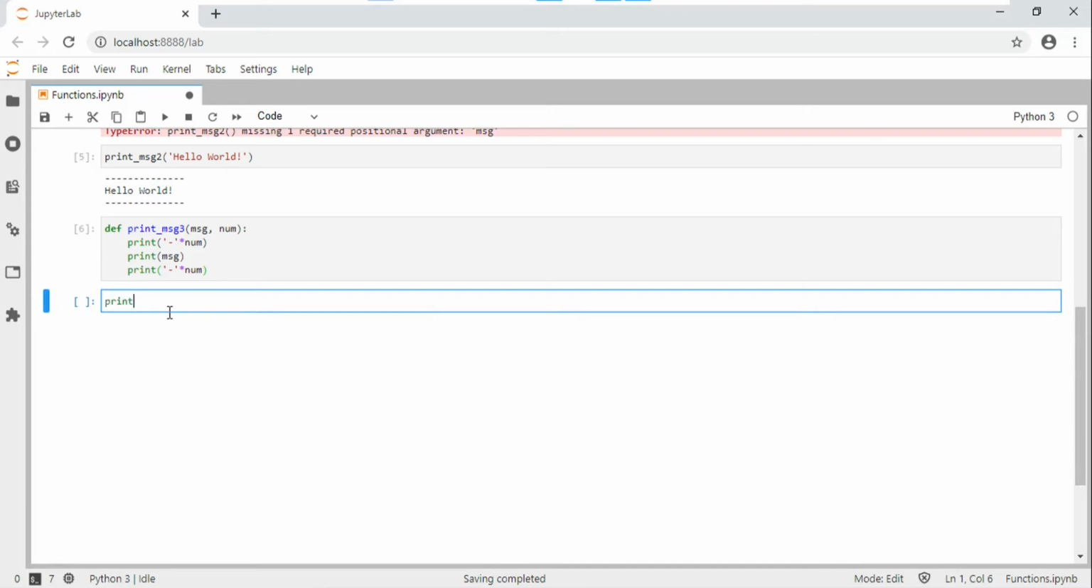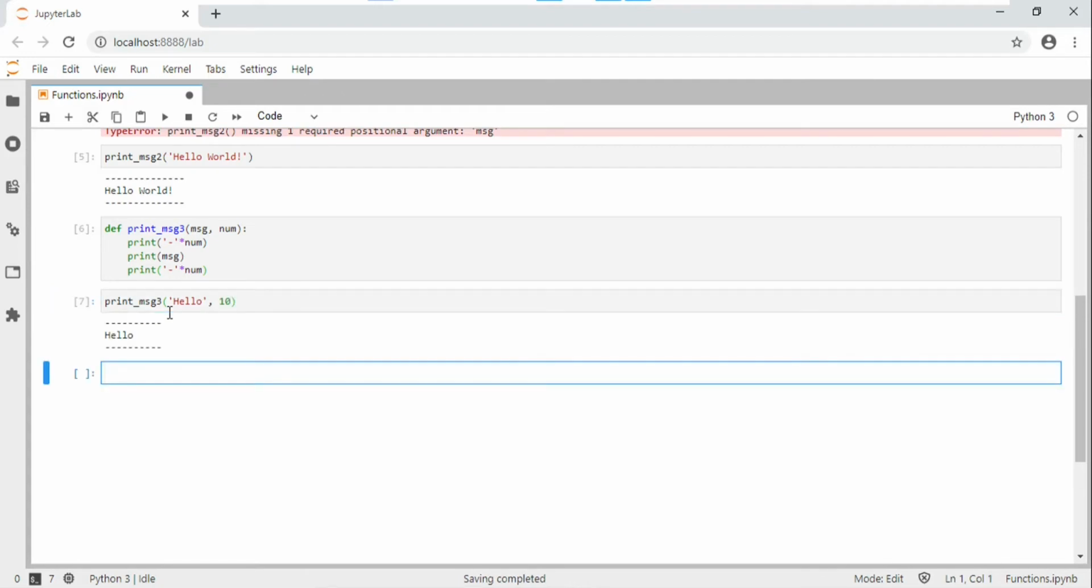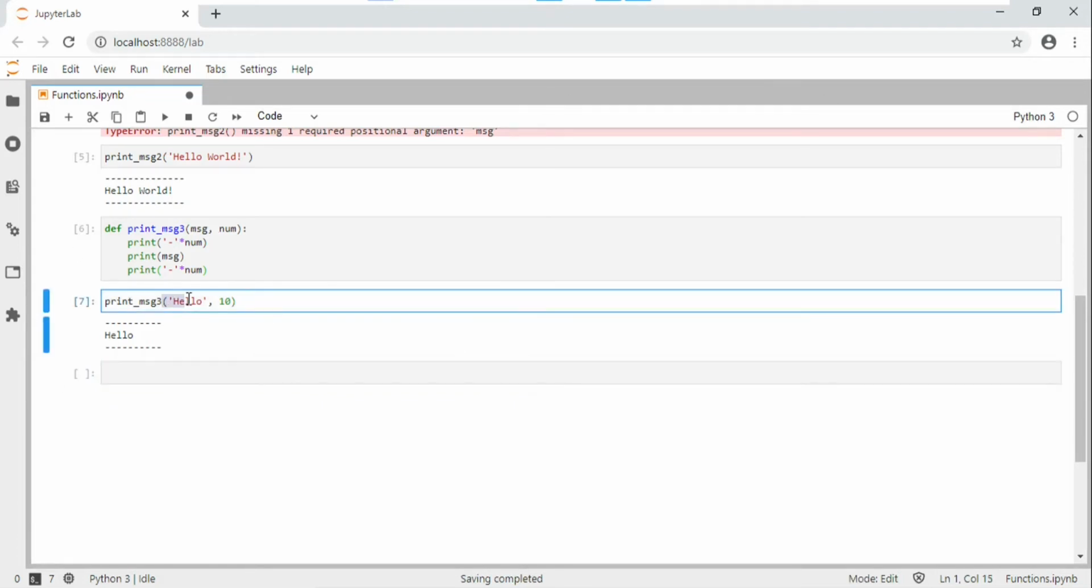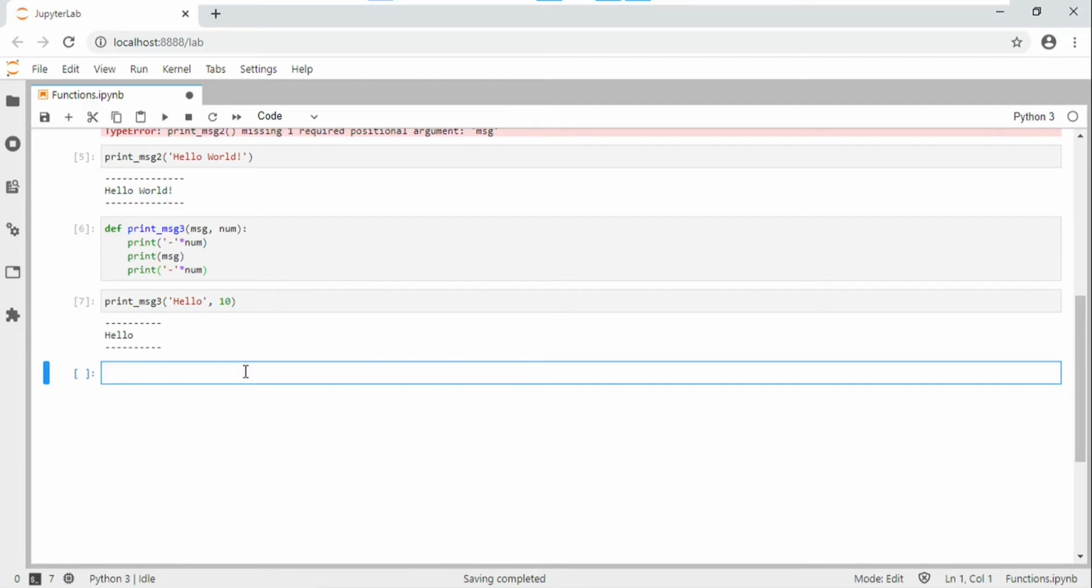So let's call print message 3, and I have to pass the message and the num. The message will be hello, the num will be 10. Great. These are called positional arguments, since when I was calling the function I did not specify a keyword. So what is the difference? Okay, let's try it this way.